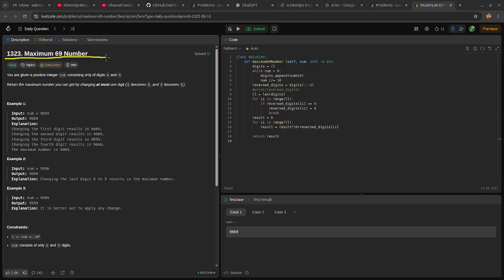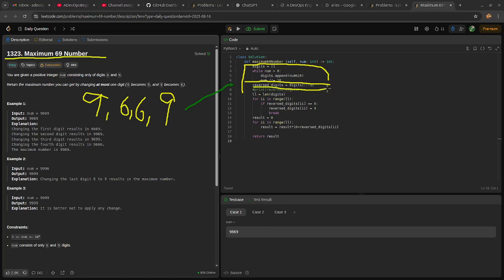Easy problem 1323, Maximum 69 Number. So for this number, 9669, we want to turn this into an array of digits, which is 9 6 6 9. We're gonna save this array in digits in reversed order. Then after that, just go through them one by one.